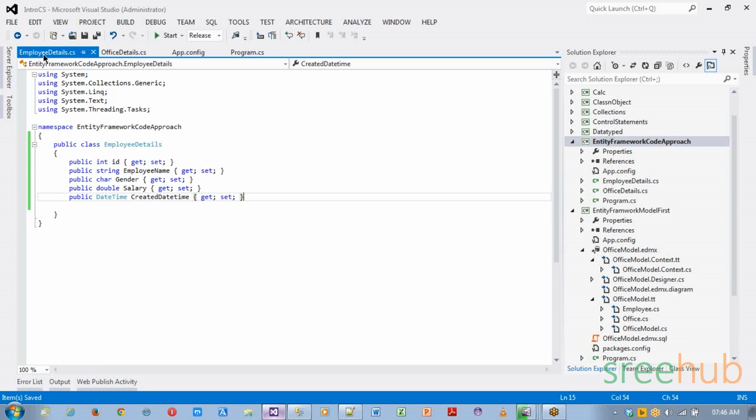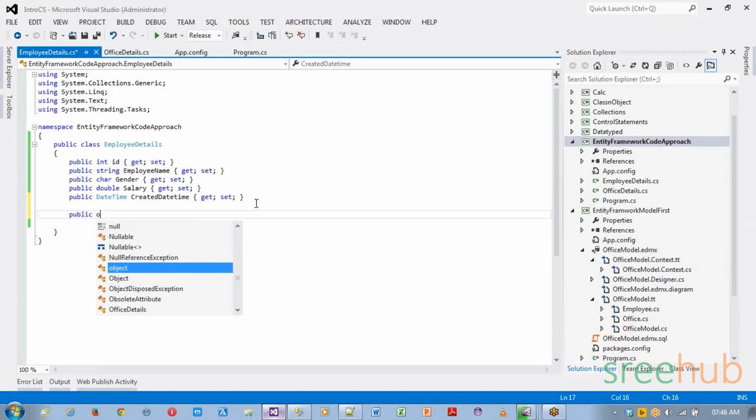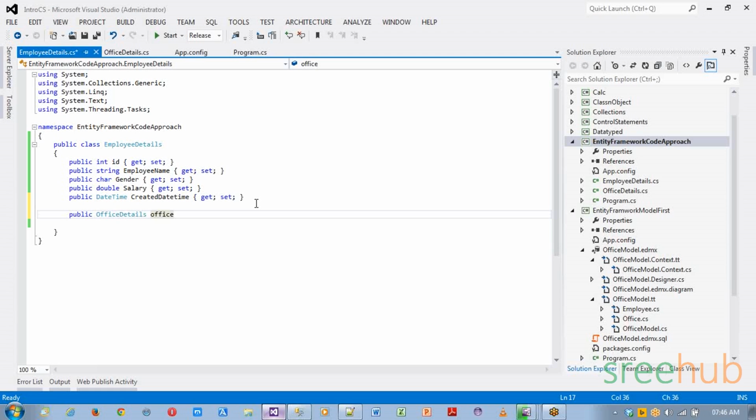In the same way, one employee will have at least one office, which means I'll have to go ahead with creating an office object. Now this is going to be my foreign key, which is my office. So here I'm going to create office details. Let me call it office details section.